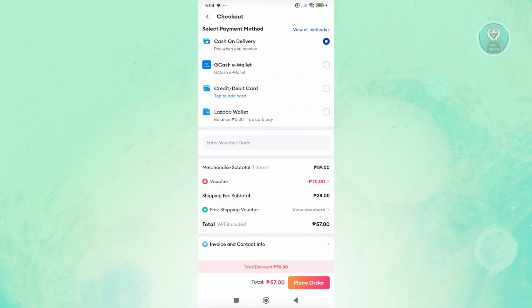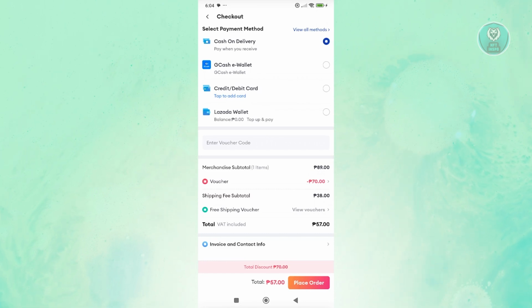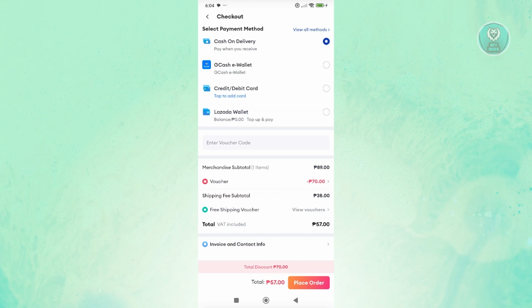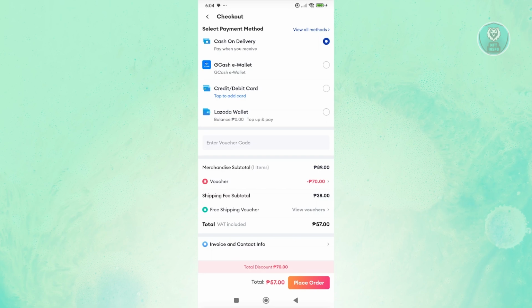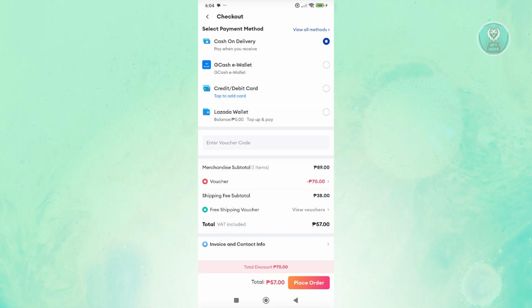Now, by the way, voucher codes actually have some specific requirements. Certain vouchers might require you to use a certain card, or you need to add certain items for you to be eligible to use that specific voucher. But in this case, that's about it.